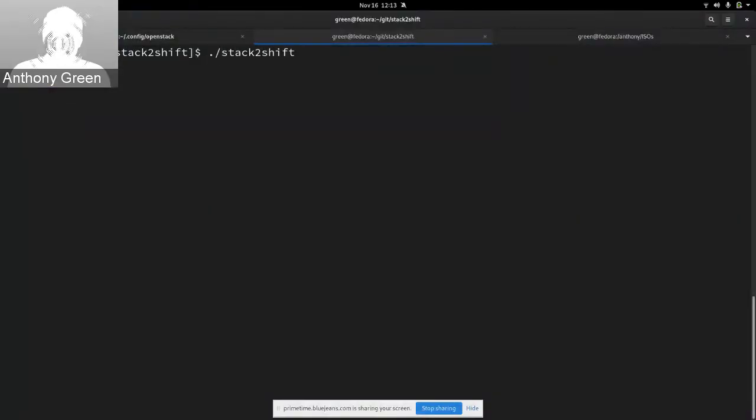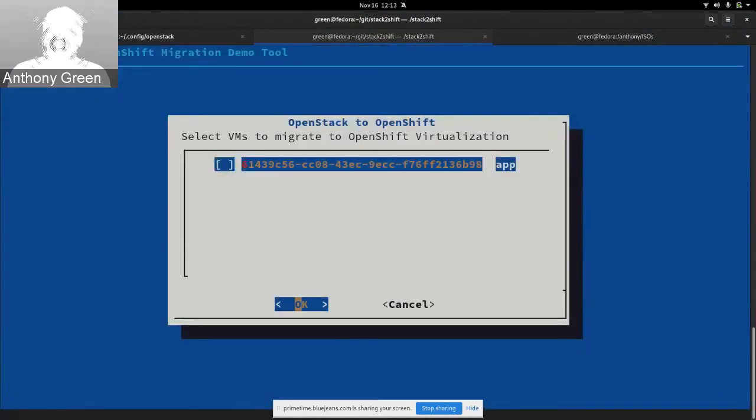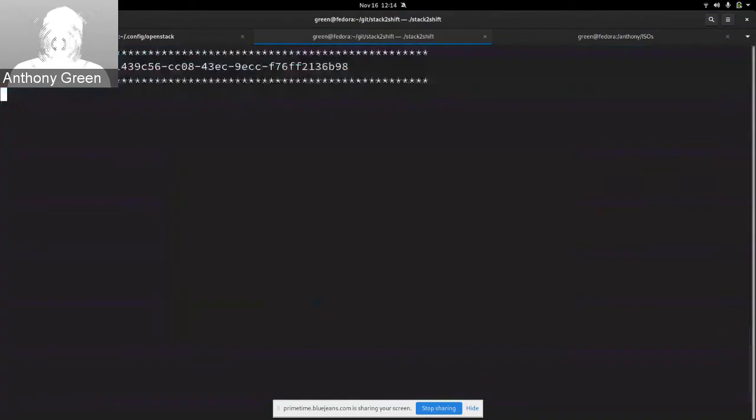I'm going to go through those 7 steps I identified. First, it's talking to OpenStack, looking for VMs. I only have one VM here. I'm going to select it. If there were multiple VMs, you could select the ones you wanted to migrate, and it would migrate them one at a time. So yeah, fingers crossed. Let me start this process off.